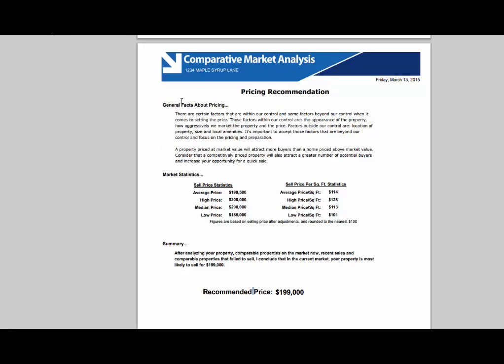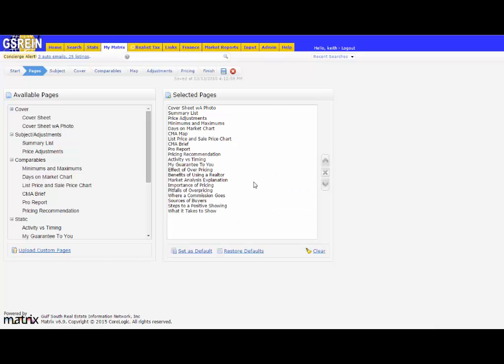Okay, so once you're looking at it here, you can just go back to the pages section, start taking out pages you don't like, start adding pages you do like. Make sure you upload yours and set it as your default when you're done, and then make sure you save it also. And that's how you do your CMA.